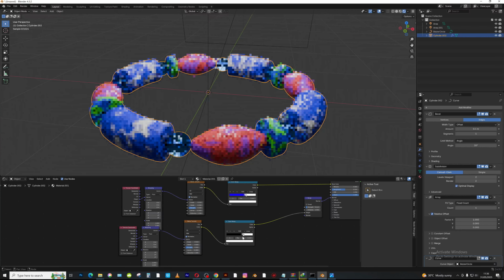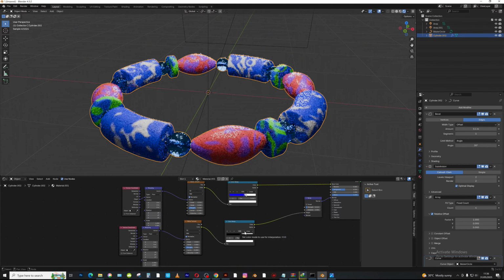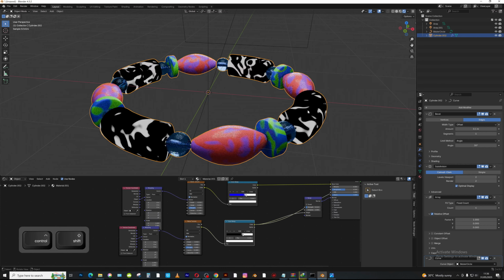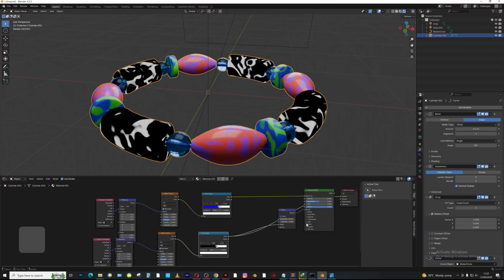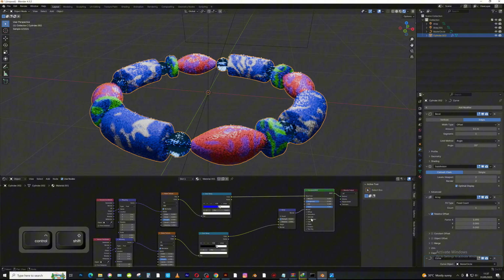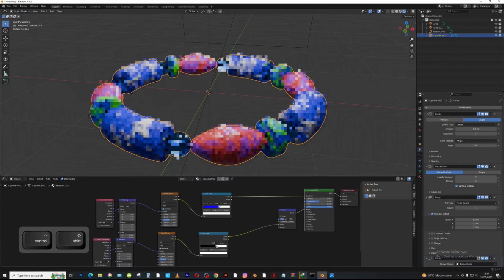Send it up. Whatever is black will go down, whatever is white will come up. So all this black will go down, all the white will come up. The bump pushes your mesh up and down based on the information given to it. So that's what is happening here. It shouldn't be too much. It should be something small, like this is okay.